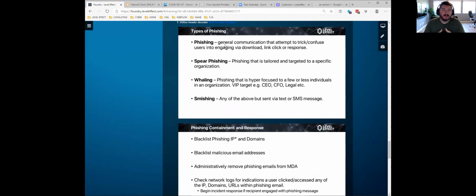Mass emails. So we would also maybe call that spam, but spam usually refers to more legitimate businesses that are just being really annoying and sending you messages you don't want. Phishing is more malicious intent, if we wanted to delineate between the two.